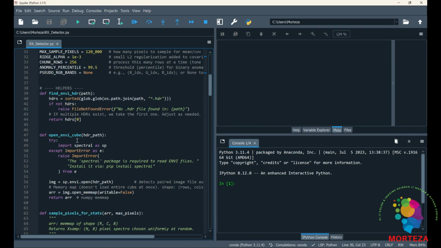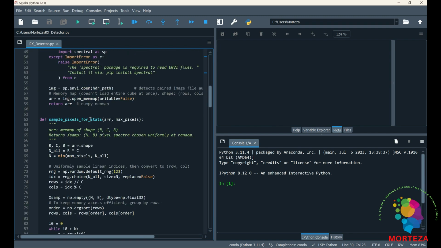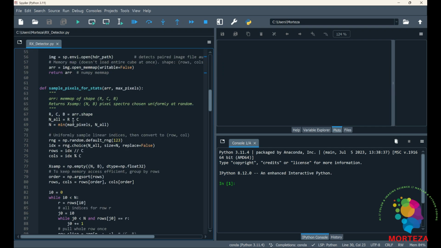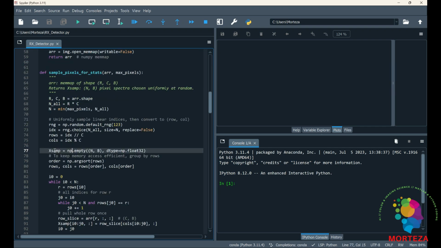And then as I said, this is just to handle the ENVI file. And then the function sample pixels for stats. This function uniformly samples up to max pixel locations across the image. It would convert linear indices for efficient access, and then builds a matrix X samp of shape n by b. N is the sampled pixels, b is the number of bands. And then drop rows with non-finite values.